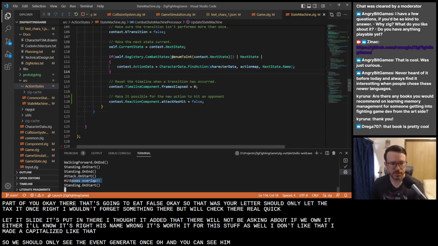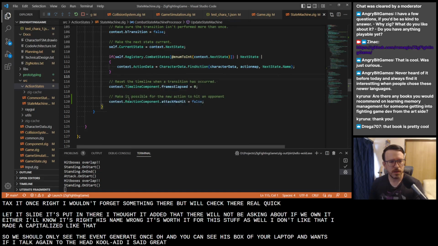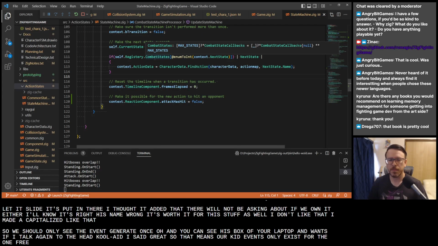And you can see hitbox overlap happened once. If I attack again, does it hit? Cool, it does hit. Great. So that means our hit event should only exist for the one frame, which is amazing.